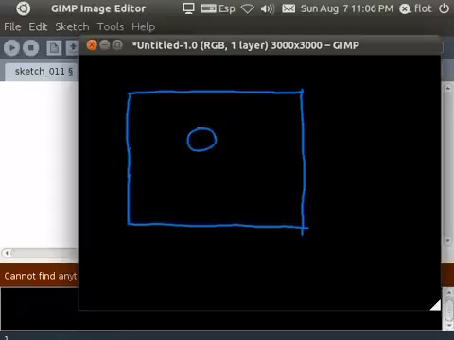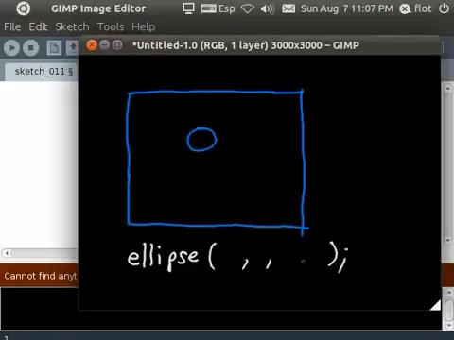So let's see what we have to achieve in this exercise. And let's remember how the ellipse function works. Okay, the first value we have in ellipse is the x. That's the distance from the left border to the center of the circle, or the center of the ellipse. Then the second value is y, which is the distance from the top border to the center of the circle.